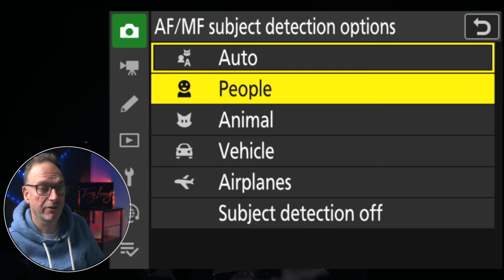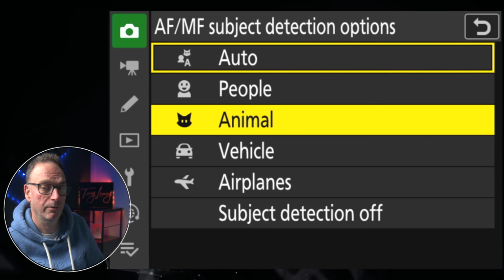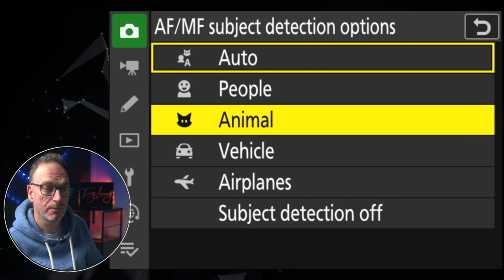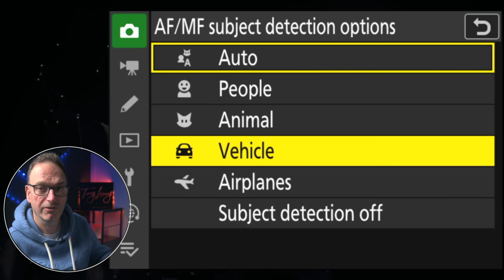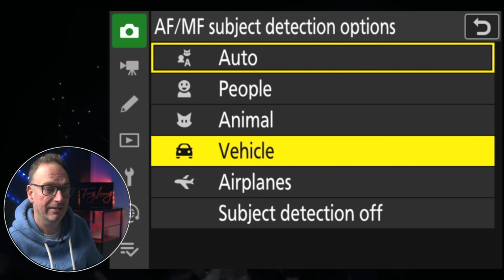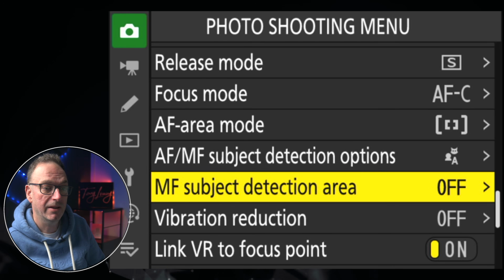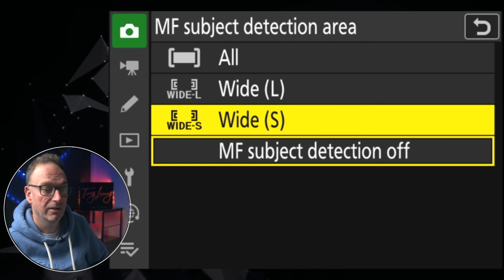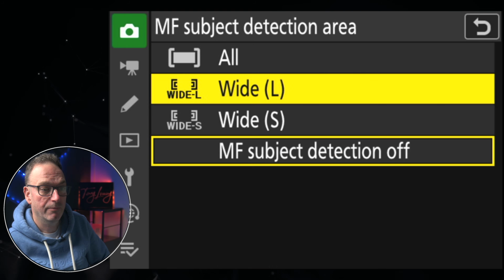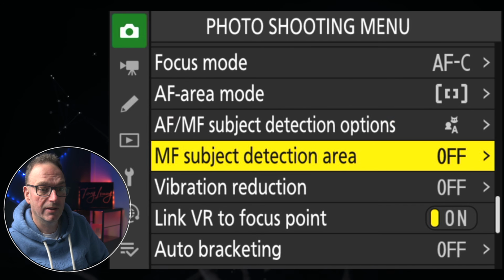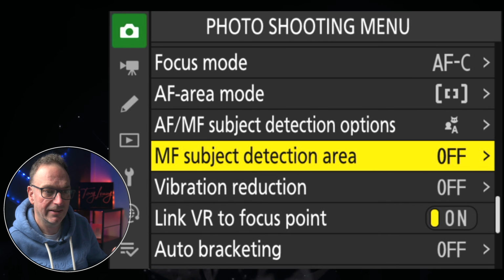Detection, I've got it on auto, but you can select if you are just doing pet photography, stick it into animal mode. If you're doing cars on track day, stick it into that, or airplanes. Let the software in this detect and help you out. Manual focus, subject area detection. I've got it off at the moment, but you can put it on any of these if you want. I'm just not interested in that particularly.